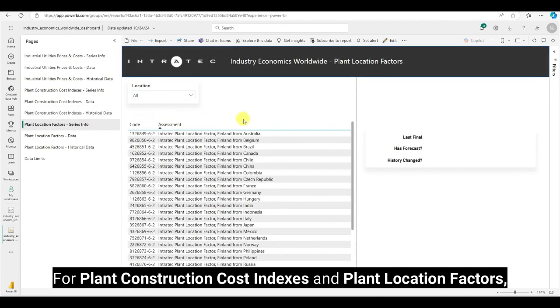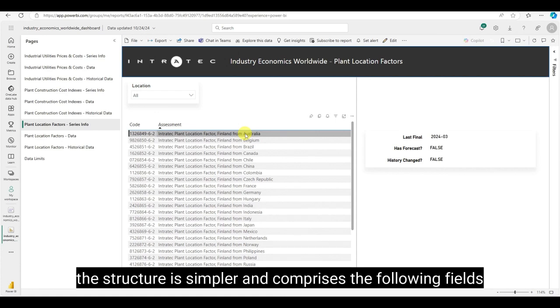For the plant construction cost indexes and plant location factors, the structure is simpler and comprises the following fields.